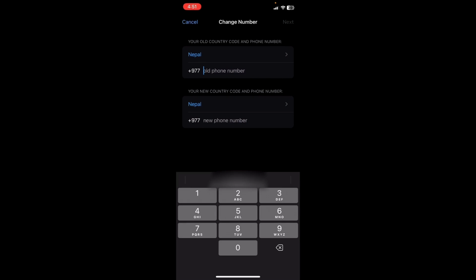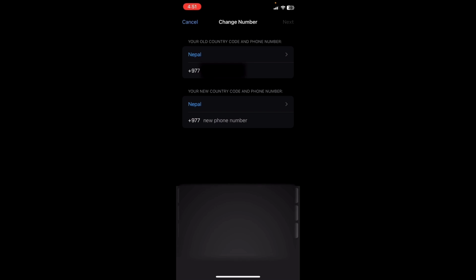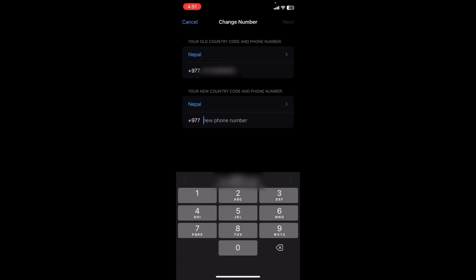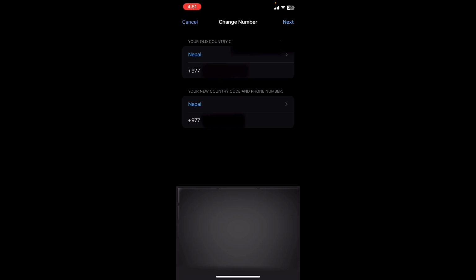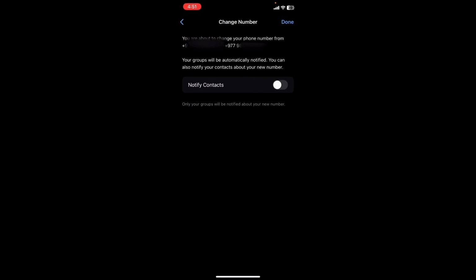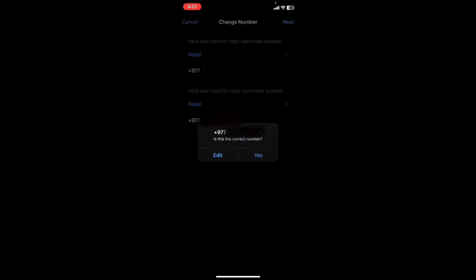Type in your old phone number. Now type in your new number. Now click on next. Click on done. Then it sends a notification for reconfirmation. Click on yes.